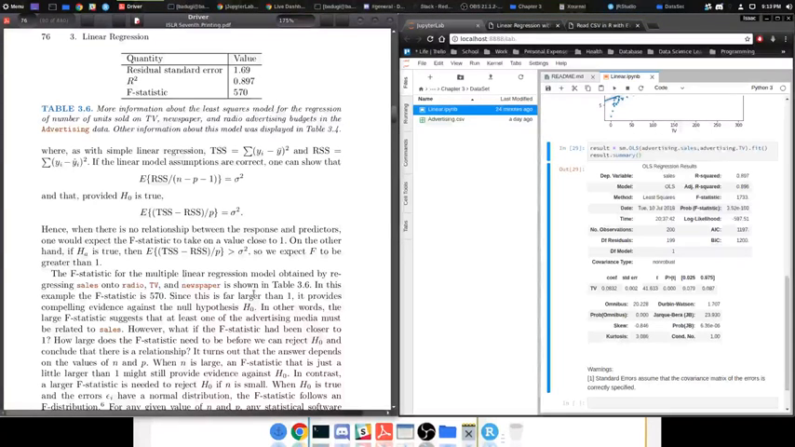To determine if there's any relationship between the response and its predictors, if the null hypothesis is true, F takes on a value close to 1. On the other hand, if the alternate hypothesis is true, we expect F to be greater than 1. For this multiple linear regression model, obtained by regressing sales on radio and TV, the F-statistic is 570. Since this is far larger than 1, it provides compelling evidence against the null hypothesis. In other words, ISLR suggests that at least one of the advertising media must be related to sales.